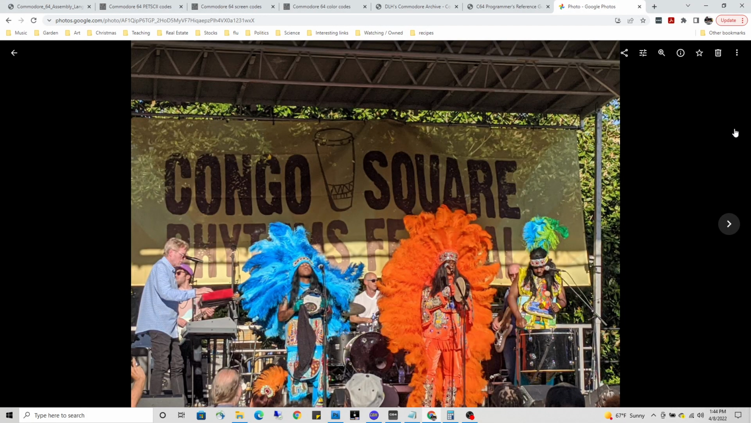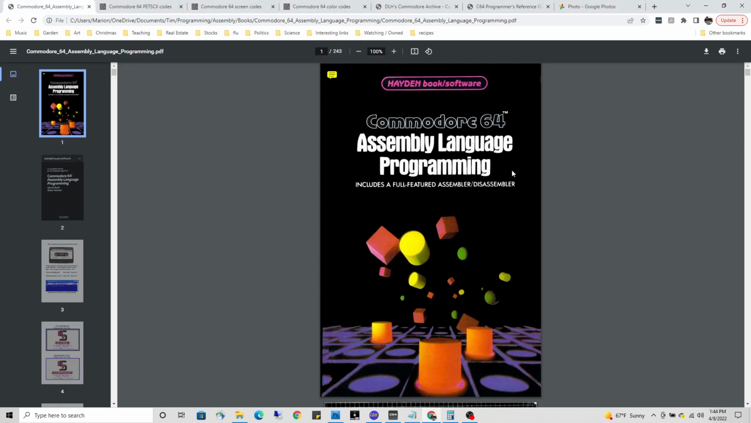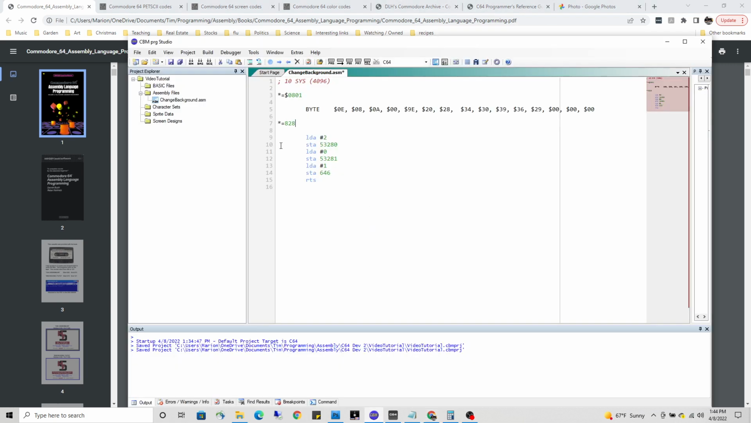In the previous video, as you may recall, I used 828 here, 828, and then when I added the syscall, it created an error. Okay, so why was I using 828? Well, because the book that I'm drawing from, Commodore 64 Assembly Language Programming from Hayden Books, used 828. And as I have demonstrated, it worked just fine until I added the syscall in there, right?